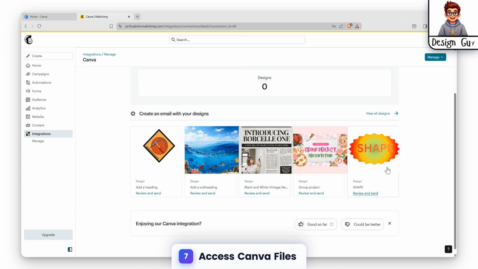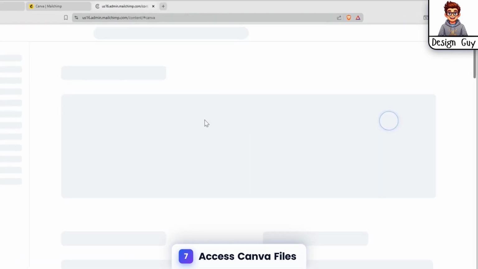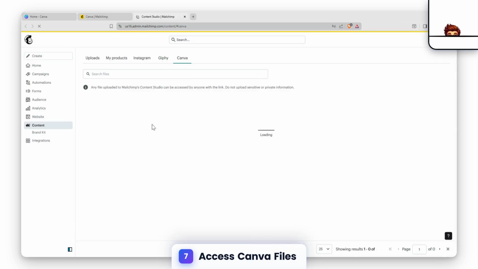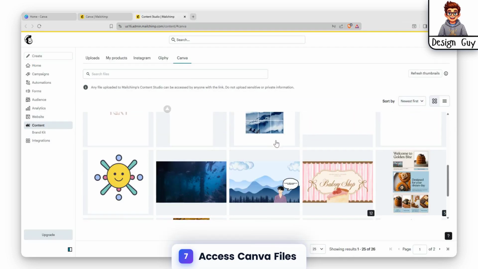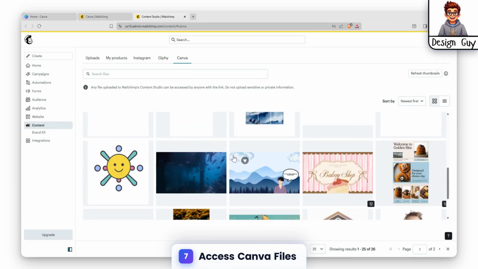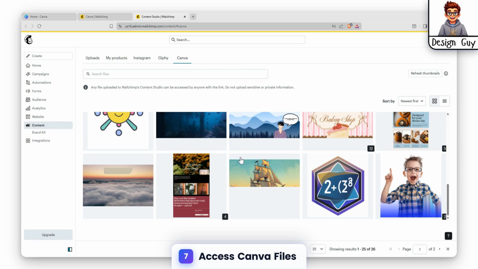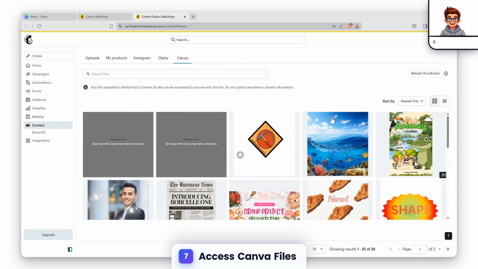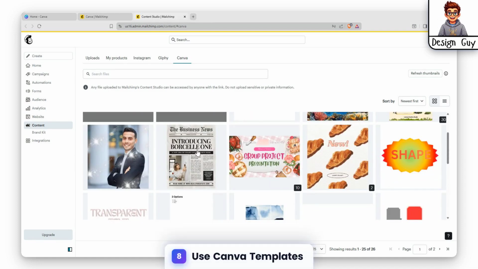Access your Canva designs directly here. Select any design you want to use, then seamlessly integrate it into your Mailchimp campaigns. This feature streamlines your workflow by allowing easy transfers from Canva to Mailchimp, saving time and enhancing your email marketing efficiency. Click the template to select it.